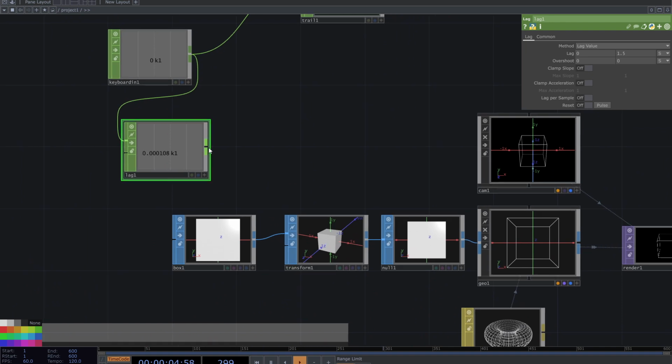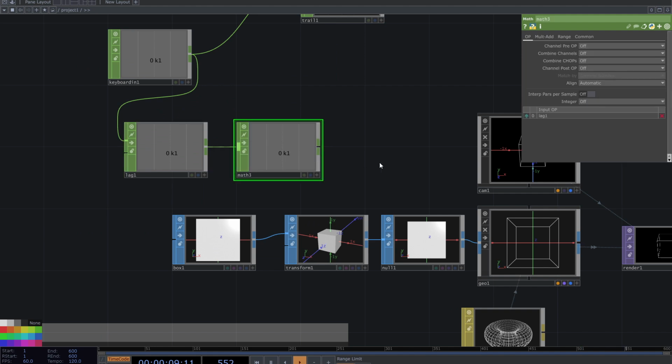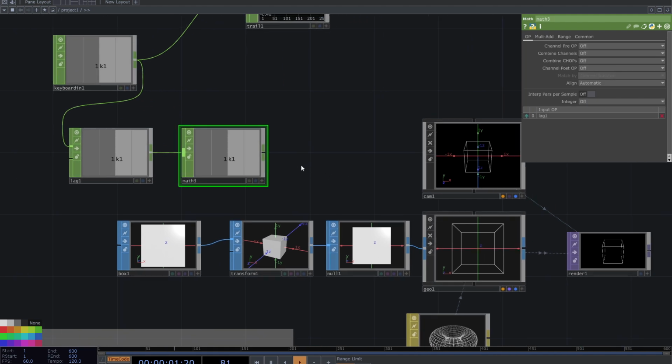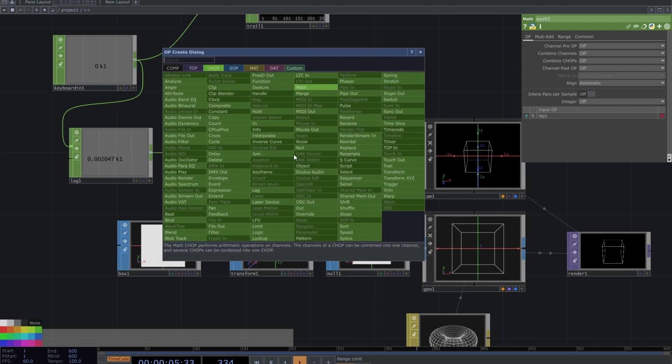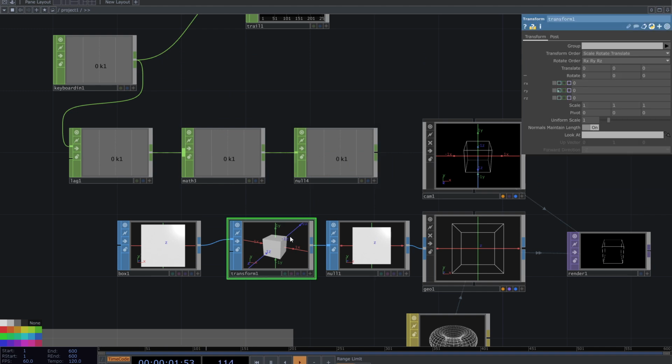Then I can add math to adjust the range for my usage. I added null to reference expression. This time to scale of the box. Now the number 1 key is assigned to the scale with some processes.